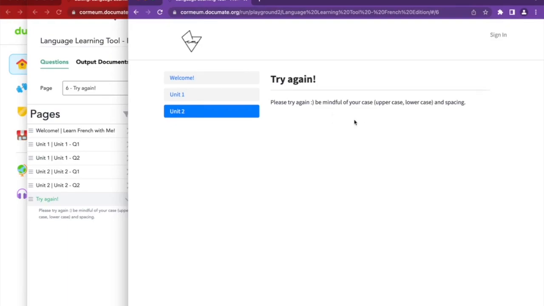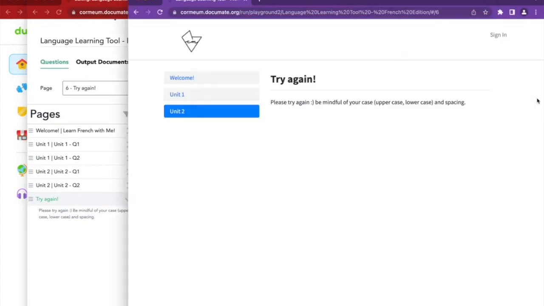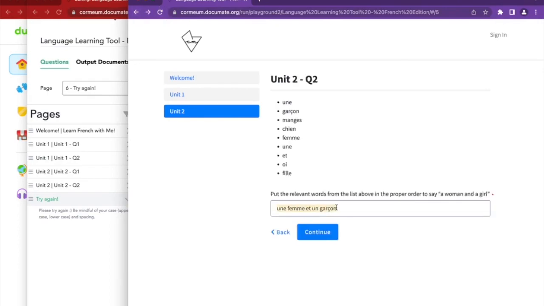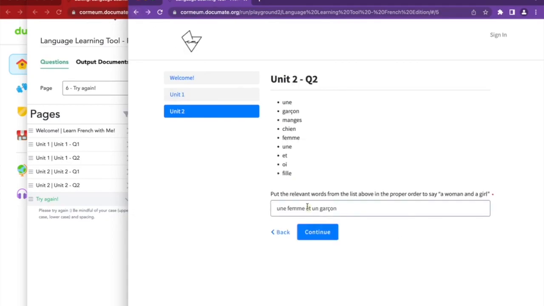And now when they get this page, they're not allowed to continue. They have to go back and try again. So let's try this. Now when they go back, they have to keep trying until they get this correct. So now let's make sure we have it go to the kickout page. Please try again. And then let's do it correctly.